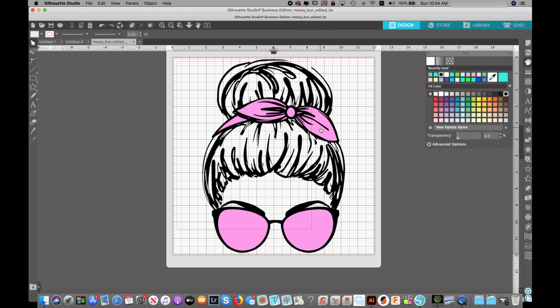So now I can select only, you see when I click, I'm only selecting certain parts of the design, and I can change it from here. So once I click on my object, I can go over to any of my color palette and pick a color to change. And I can continue to play around and change it to whatever color I want.